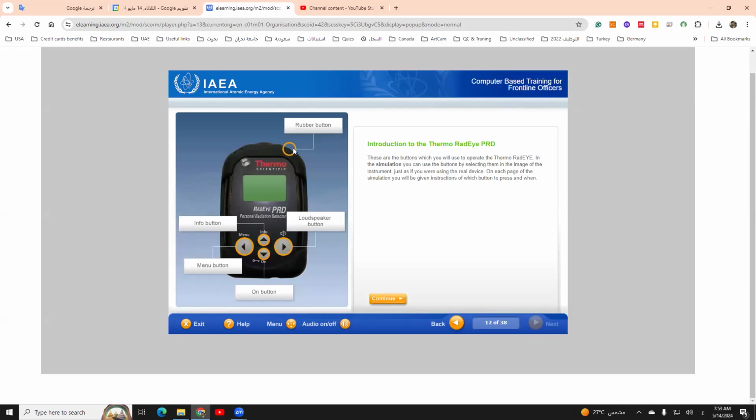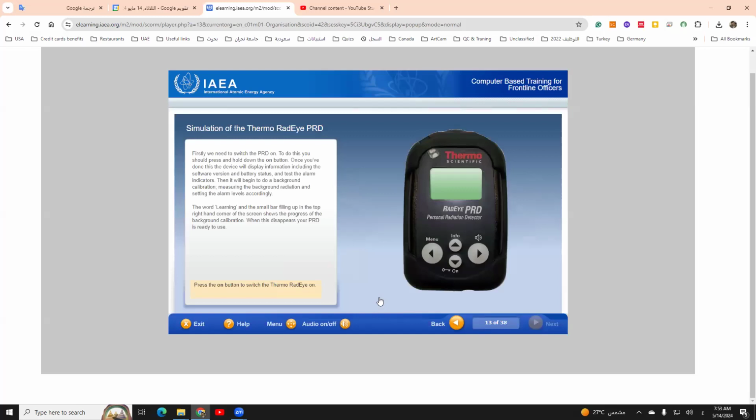So we have at the top here the up button, this arrow button, the menu button, the on/down button, and the loudspeaker button. So first we need to switch the PRD on. To do this, you should press and hold down the on/down button. I'm going to press it now. And now the screen starts.